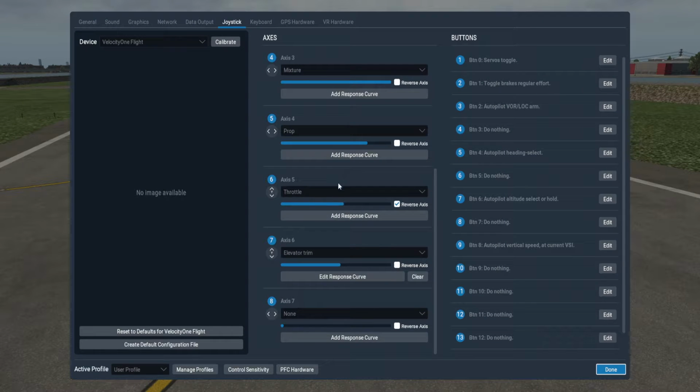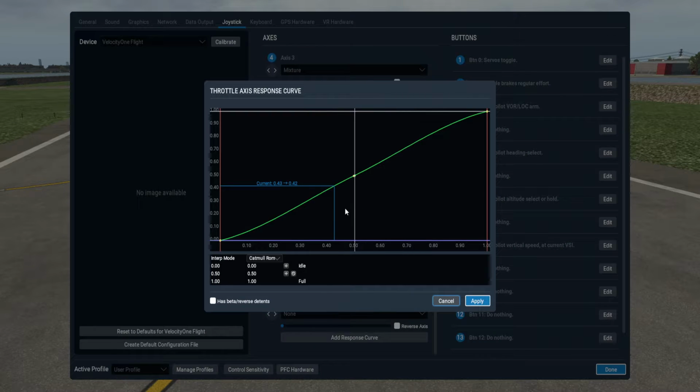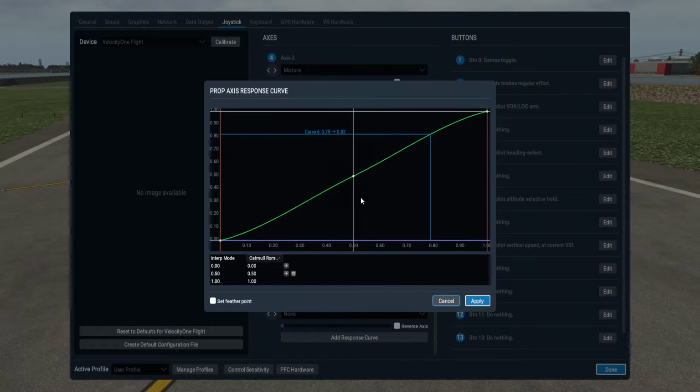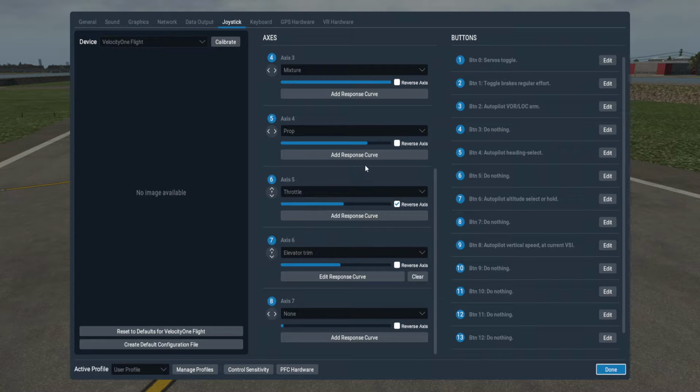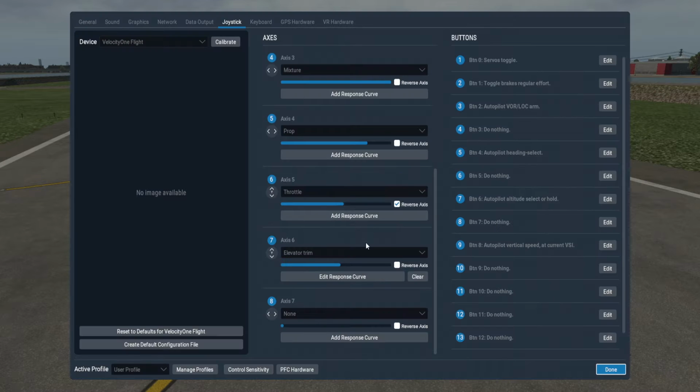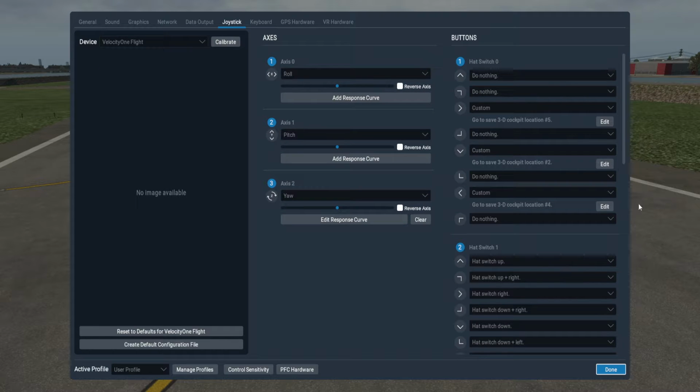The others, the prop, throttle, and mixture, I believe I left them at default. Yep, they're just default. I didn't alter these, so they must be default. So there you go, that's my basic flight controls. Let's now get on to my view settings.